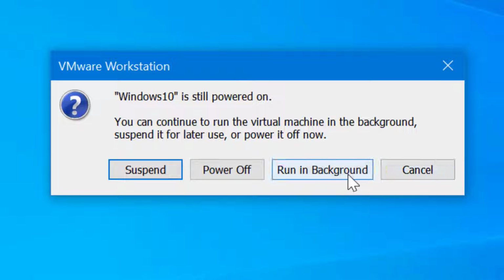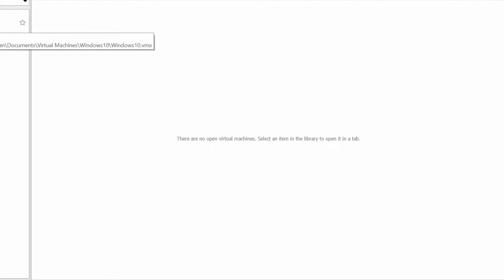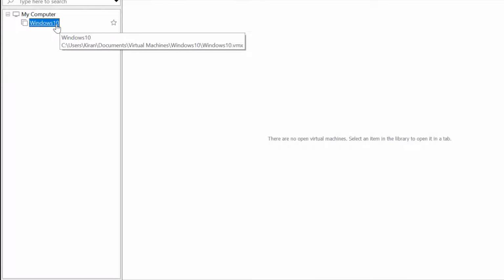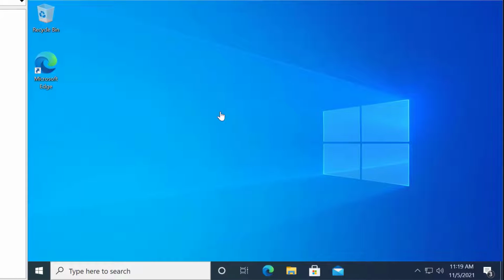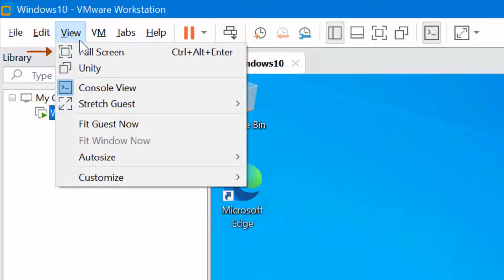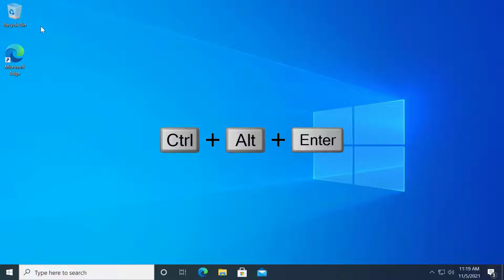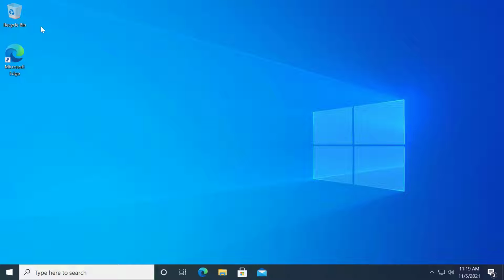I will click on run in background and it says there are no virtual machines. To go back to the virtual machine console, click on the VM on the left side and there we go, we are back at the console. To go full screen on the VM console, click on View menu and click on Full Screen, or you can press Ctrl plus Alt plus Enter and it will take you to the full screen.